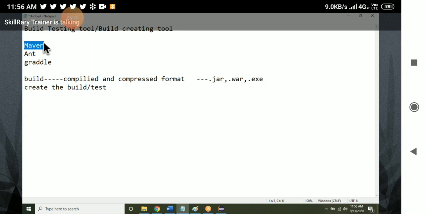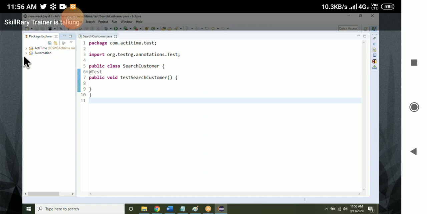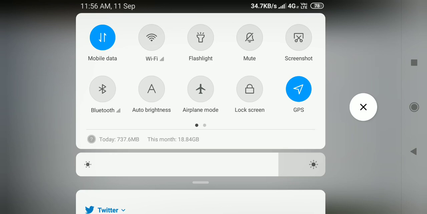Okay, why? What will it do? It will create one build for the entire framework, for this ActiveTime project. And it will also check for compilation issues.